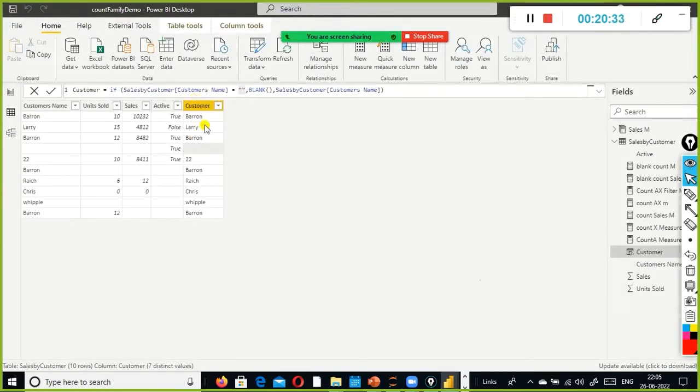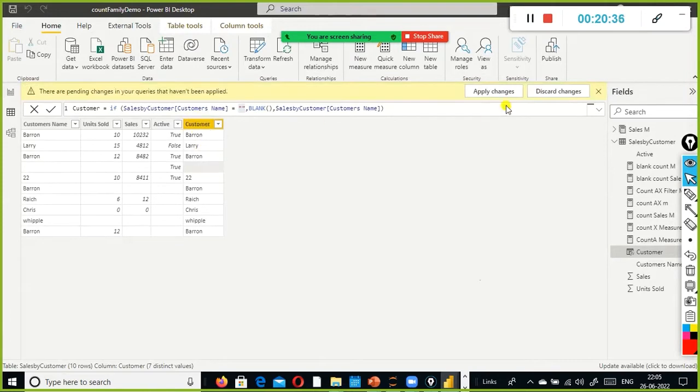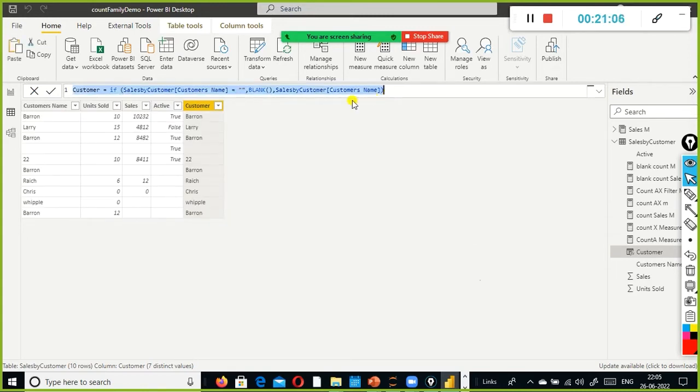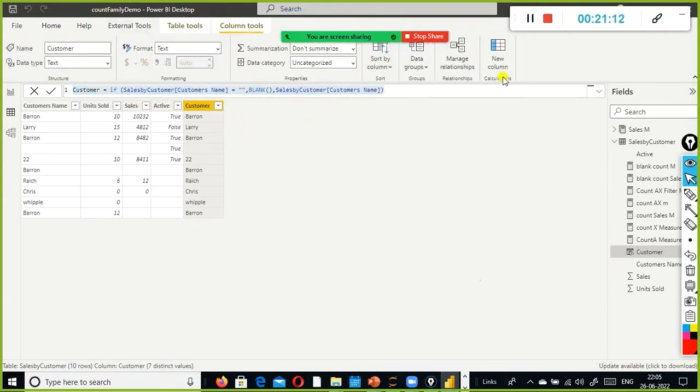This column was not visible in my Power Query editor. Why? This is a calculated column. I'll show you how I created this one. We had only 4 columns in this table. I created an additional column. The basis for this column is this one. I simply copy the function here, then click on Column Tools and then New Column. This is how you can create a calculated column.